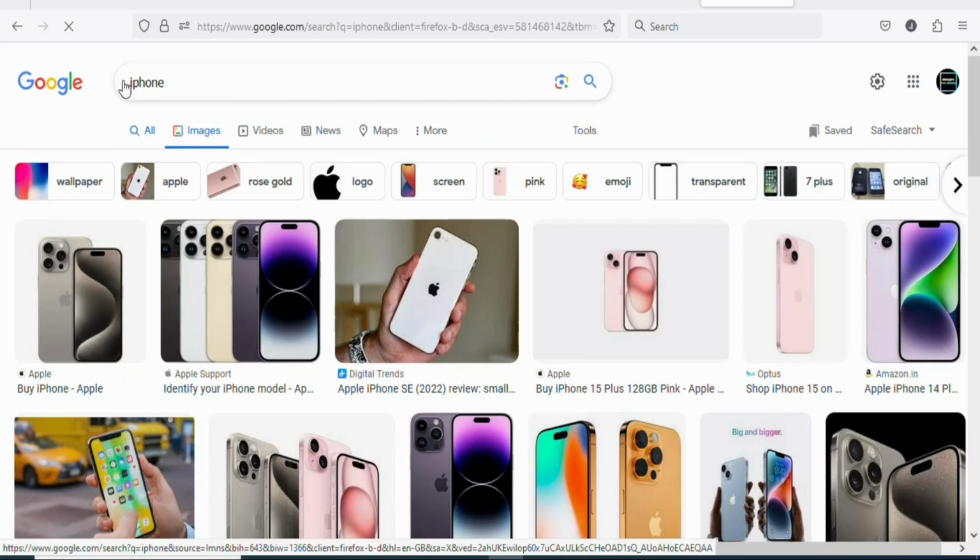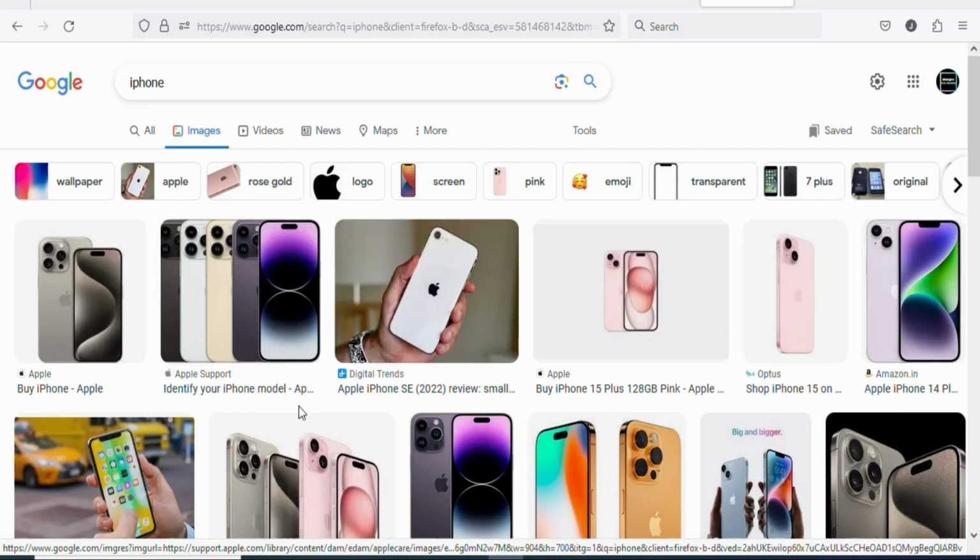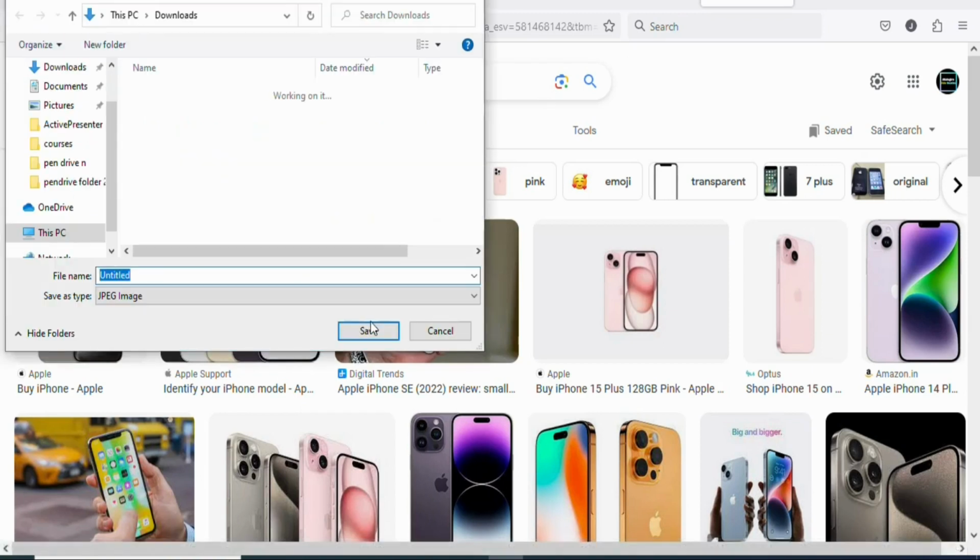You can come on Google and then search for iPhones. Once you search for iPhone, select images and download any of these images that you want so that you can use it as your giveaway image. For example, I'm going to download this one. Once you right click on it, select save image so that you can save the image of the giveaway. As you can see, click on save.